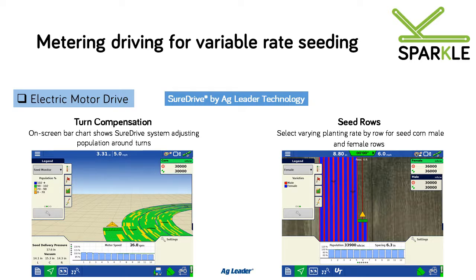This slide shows two examples of the capabilities that the individual control of the seed meters offers. During turn compensation, meter speed is increased toward the outside of the curve and decreased toward the inside of the curve in order to maintain consistent input rates for all the rows. On the left side, we can see the screen visualizing the turn compensation. The bar chart includes a meter speed reference line, 100%, and shows higher speed, that is, higher bars, for the outer rows and lower bars for the inner rows.